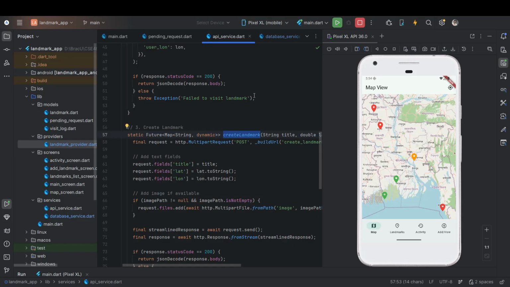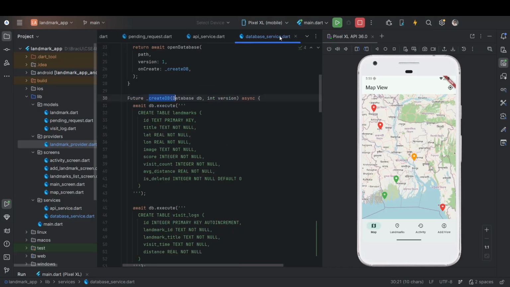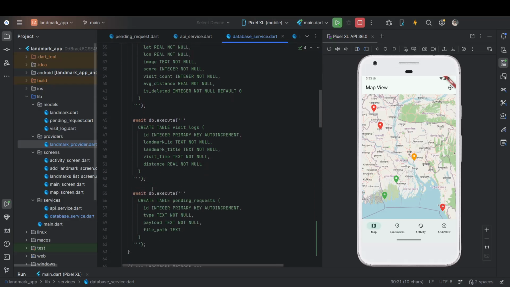To store data locally, I built a device service. I use a singleton pattern here to ensure SQLite only opens one connection at a time. Through the onCreate method, I generate three tables: one to cache map markers, one for visit history, and a very special pending request queue.